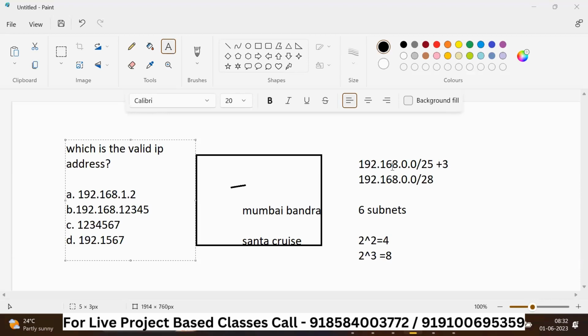Okay, is there any other question? Yeah, Gaurav, why did we add the +3 there? It was 25 and we made it 28. Why did we add +3 there? Can you explain again? Okay, suppose we need 6 subnets, right? That will be satisfied by 2 to the power 3, which is 8, right? Yeah.